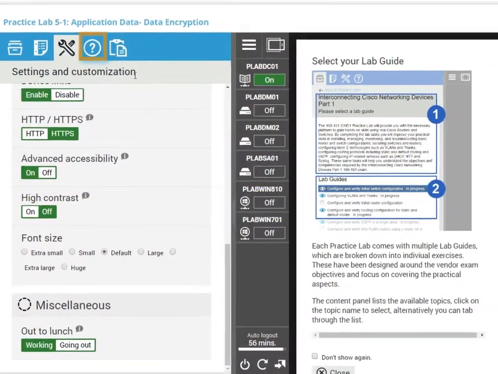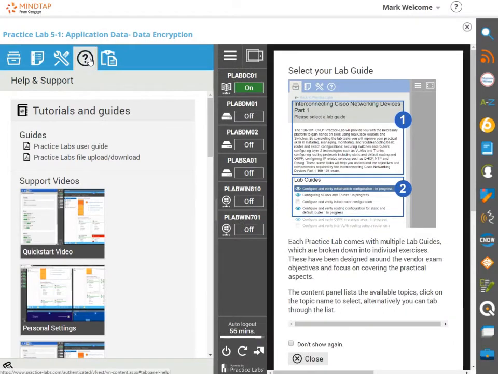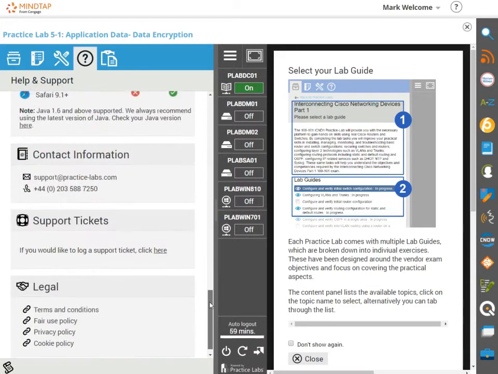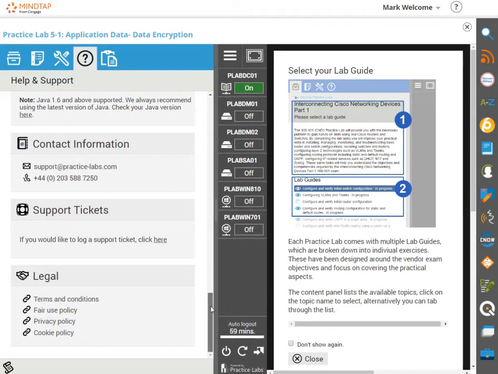Returning to the tabs at the top of the pane, next is Help and Support, which provides access to resources like the Lab User Guide and support videos. Scrolling down, you can also find how to contact support if you run into a problem you can't resolve yourself.